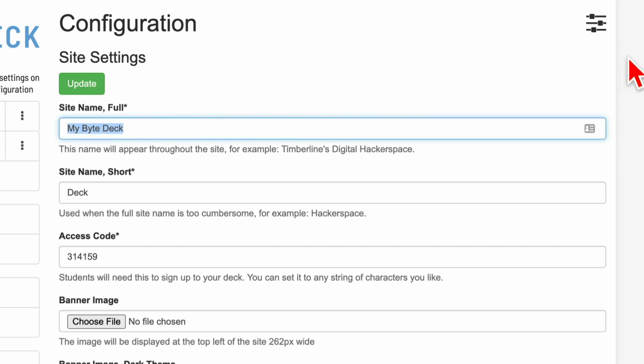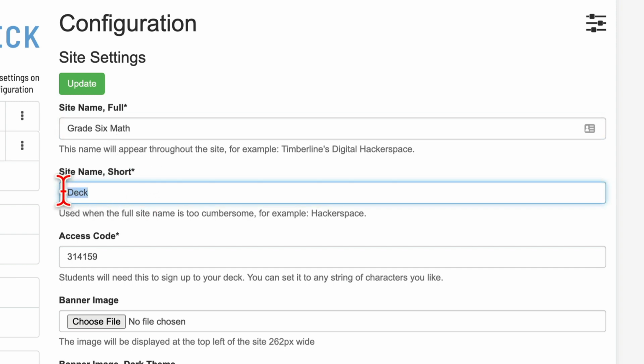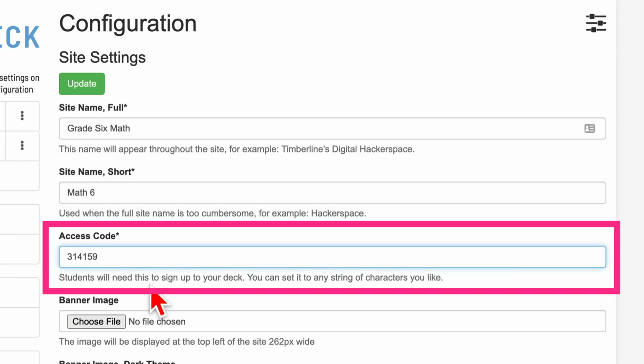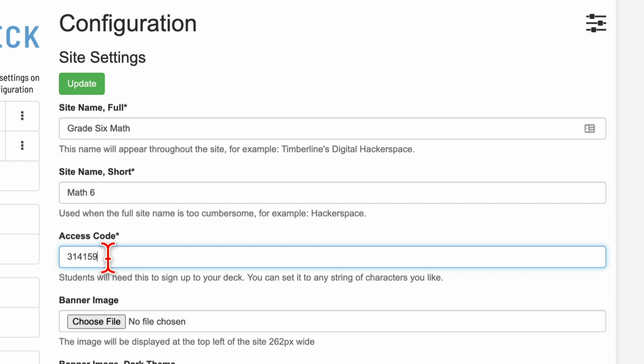First, my deck is not going to be called My Byte Deck. My deck will focus on grade 6 math, and then I'll put in a little short description. You're going to need this access code to help your students sign up for your deck. And the access code can be anything as long as there aren't any spaces. You can have numbers and letters and symbols.